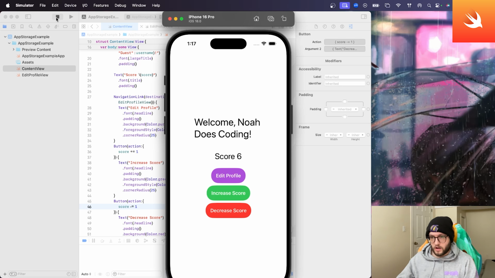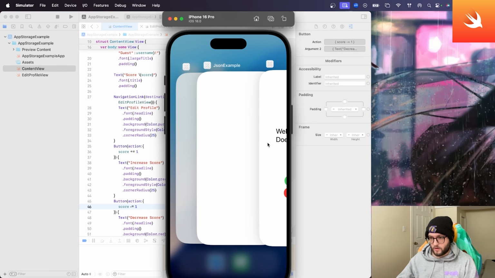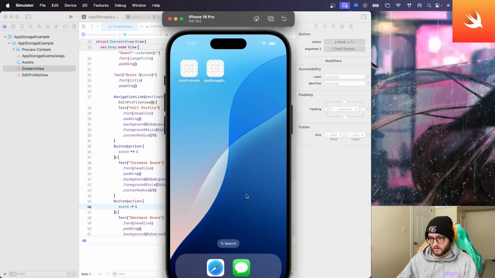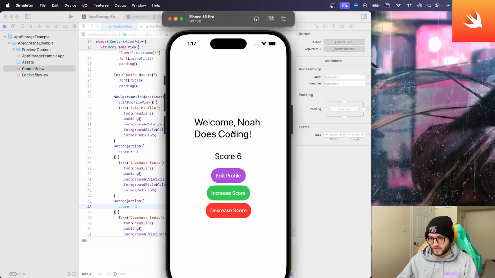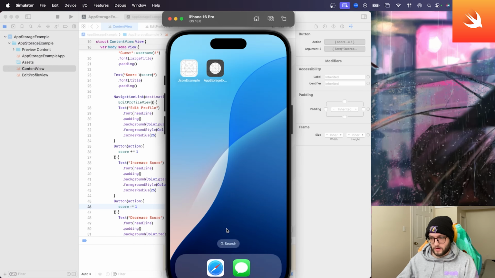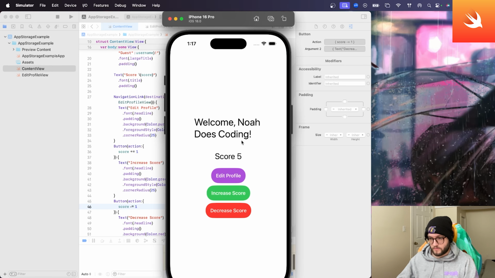If we stop our app from running, you can either press this square here or double click on the home and swipe it away. I'll get rid of these other examples. You can relaunch it here, and we'll see that it has our score and our name. Even if we decrease it, right? We run our app again. It says welcome Noah Does Coding, score of 5.